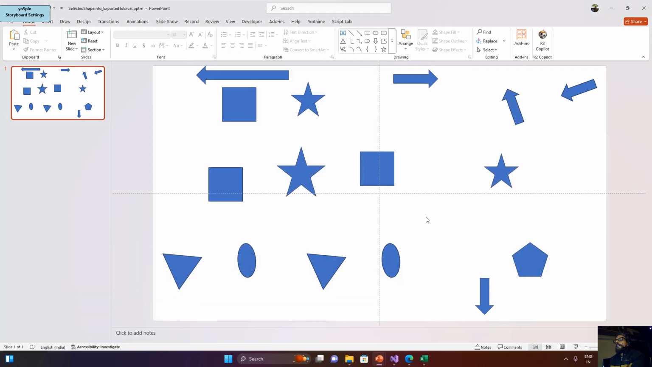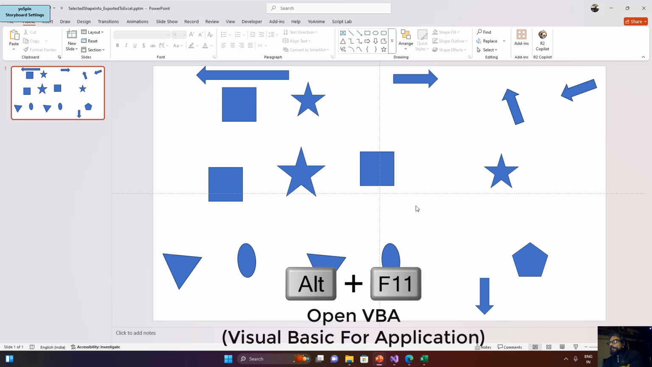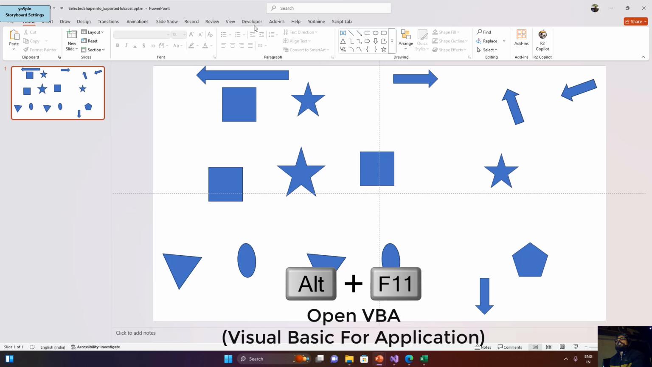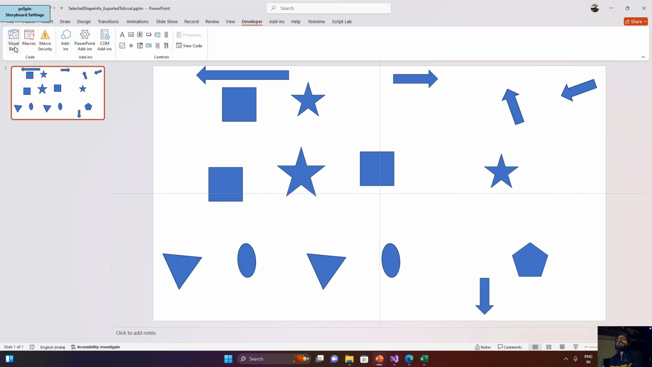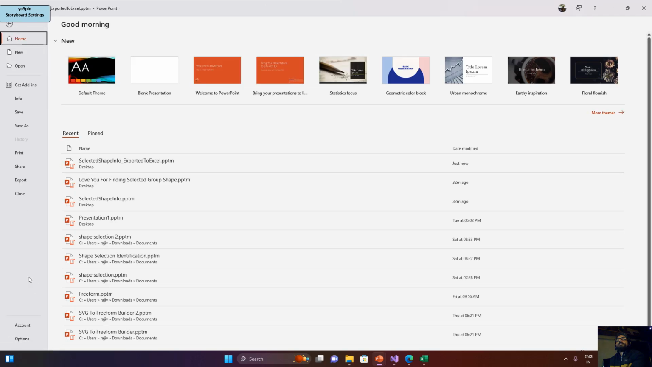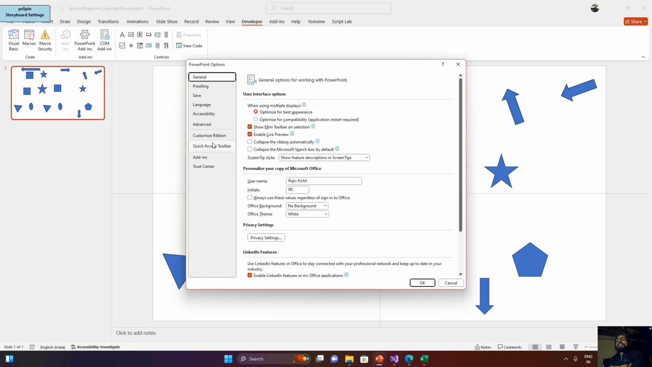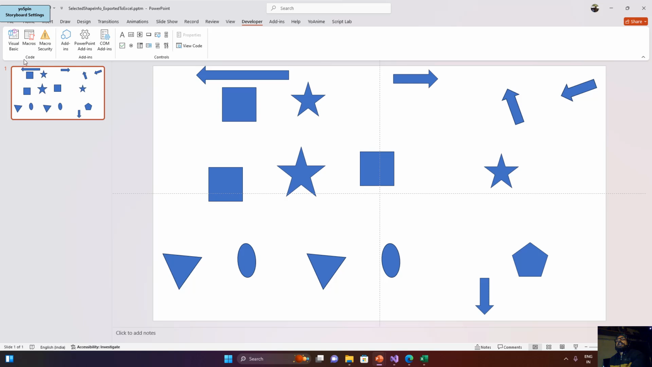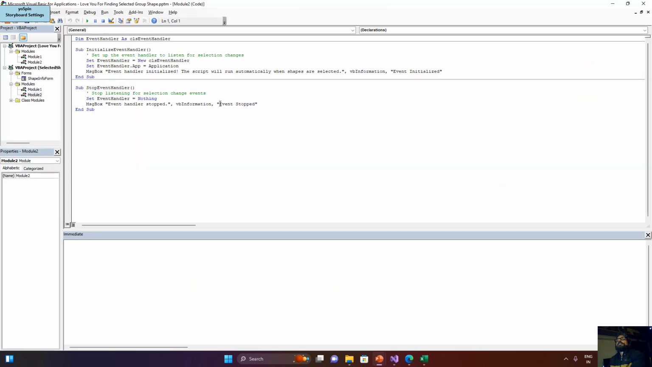So I will also include that inside the description. So let me show you another script here. If I press Alt F11 to open VBA, and you can also turn on the developer tab, and you can also open or run the macros right from here. And if you want to turn on the developer tab, you can go to File, Options, and go to Customize Ribbon, and from the main tabs in the Customize the Ribbon, you can scroll down and make a check mark on Developer. And here I open the Visual Basic.